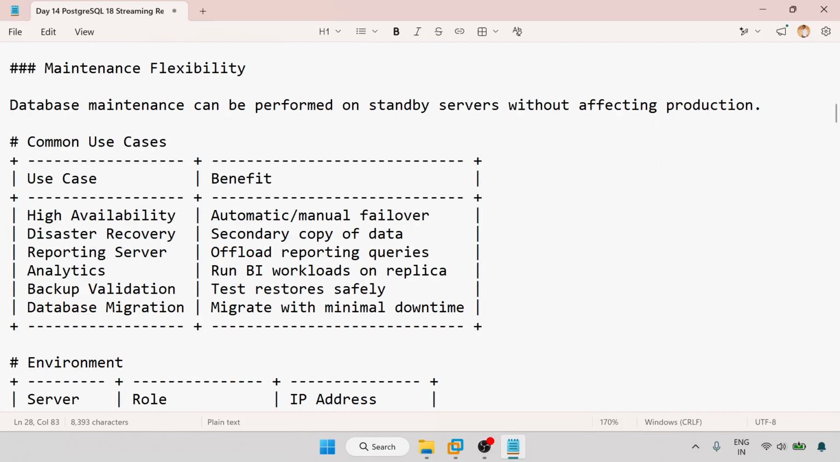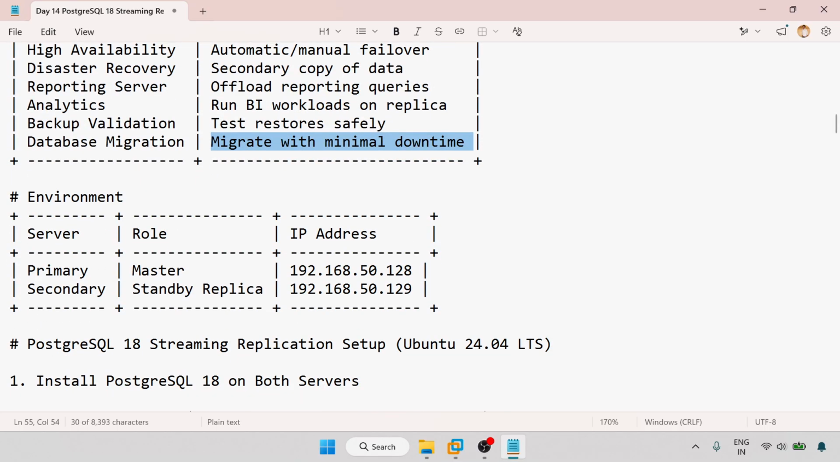Common use cases are high availability, automatic and manual failover, disaster recovery, a secondary copy of the data, a reporting server to offload reporting queries and analytics, running BI workloads on the replica, backup validation to test the restore safely, and database migration with minimum downtime. So in our case, the environment is that there is a primary server and a secondary server: one role is master, another role is standby replica.